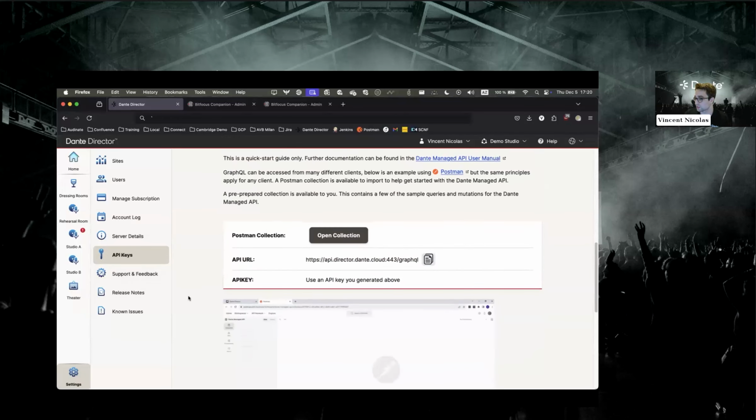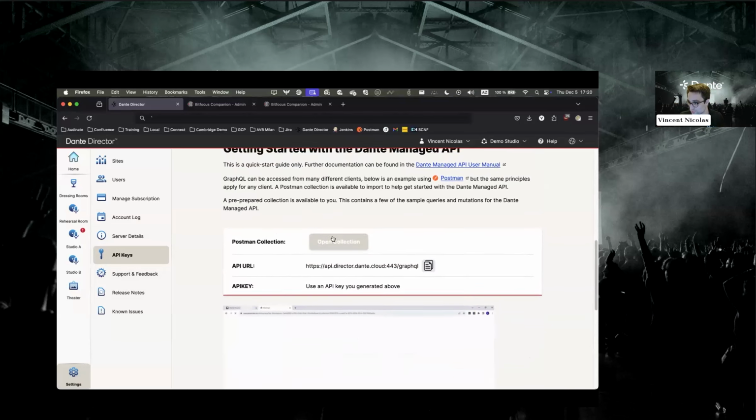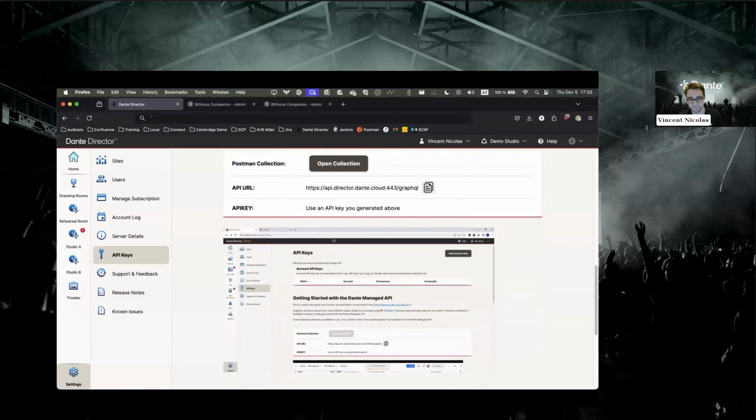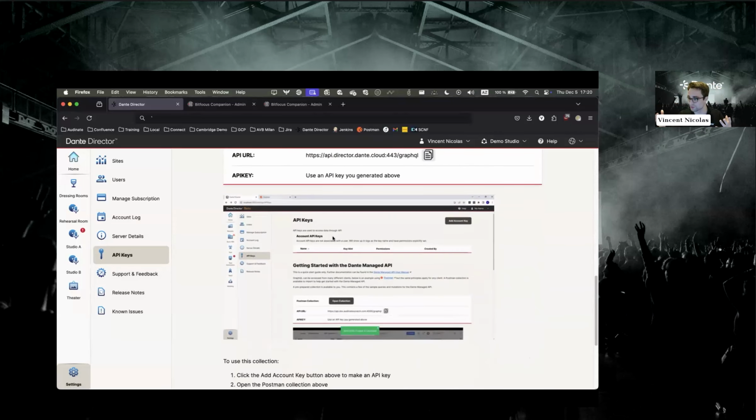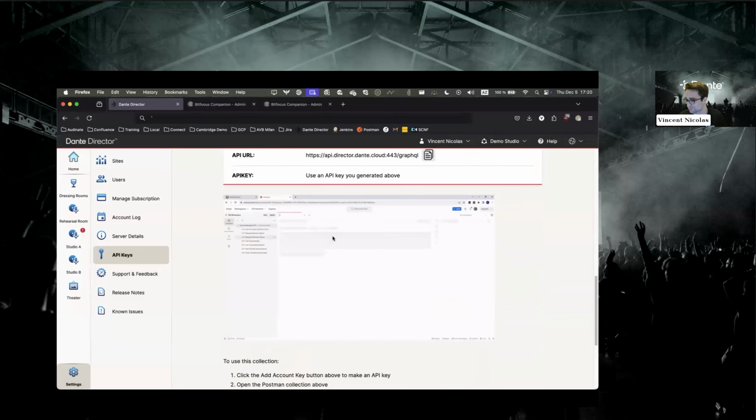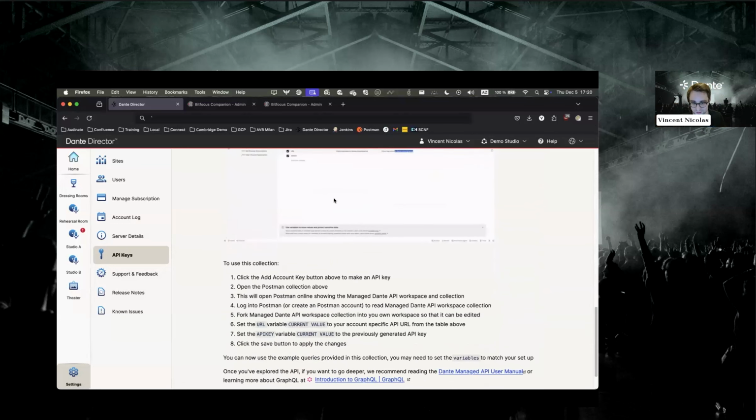Also on this API key page, there is a little bit of a tutorial on how to set up your first GraphQL collection between Postman and Director. This can be useful if you are a Director user. Today I'm doing a demo, so I won't use Postman, so you can get a little bit more value out of this, but keep in mind that there is a little explanation here if I'm going too fast or if you prefer using Postman.